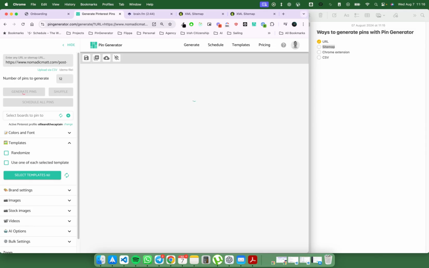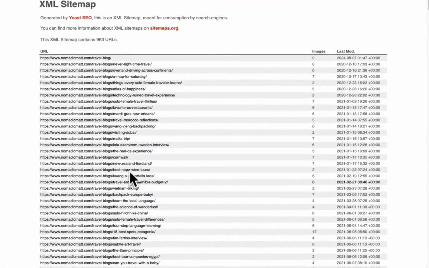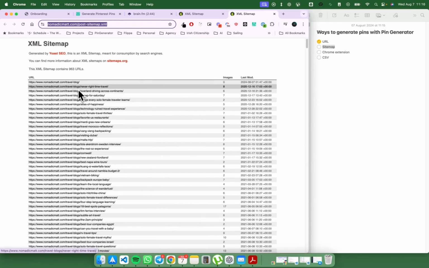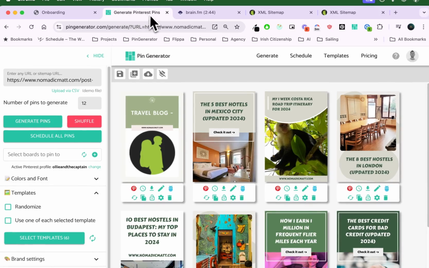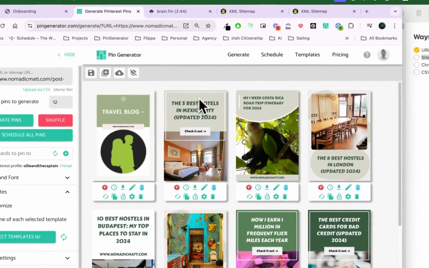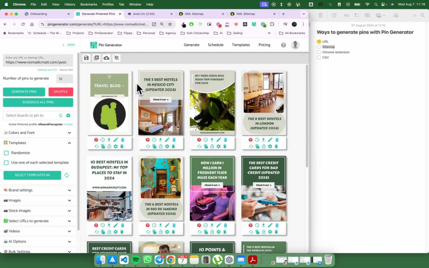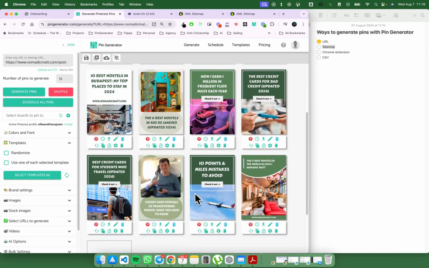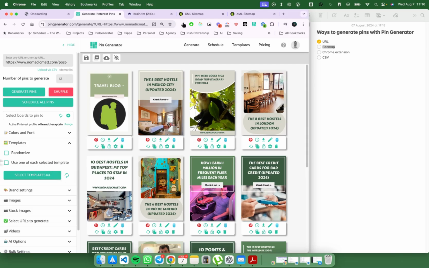So now this is going to go to that sitemap. It's going to go to each of these URLs and gather the data for each of them. So this allows you to generate a bunch of pins for a variety of URLs, rather than just the single URL like we did earlier. So you can see here it's got one from the travel blog, best cities in Mexico, my 1 week Costa Rica road trip, etc. So it's a whole bunch of different posts. So if you prefer to do it like that, you can.